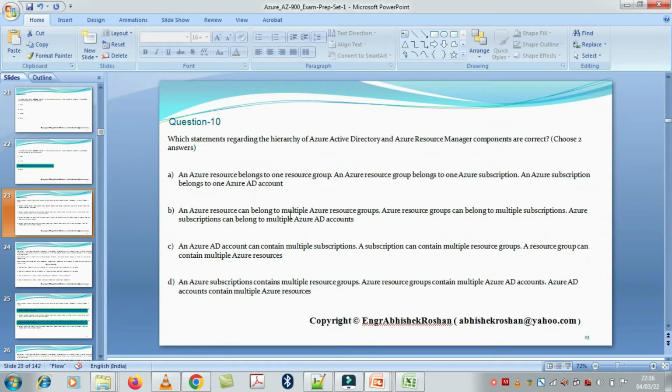Why? Because an Azure resource group always belongs to one resource group, and an Azure resource group belongs to one Azure subscription. That is absolutely true. And an Azure subscription belongs to one Azure AD account. Now the rest are the incorrect answers.